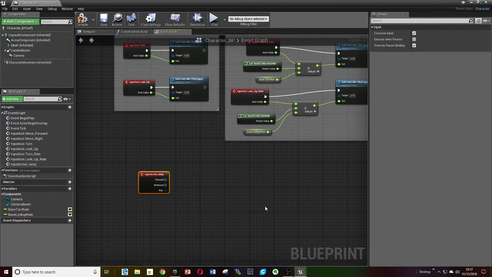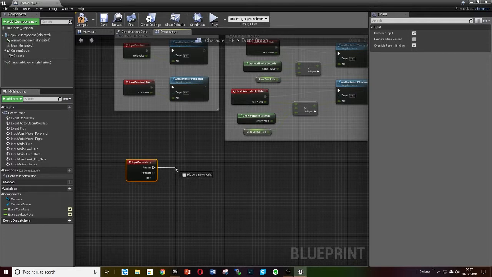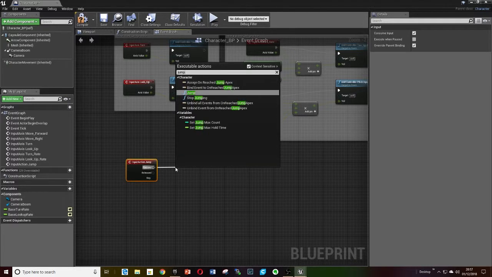We want to perform an event when we press the jump button. So we're interested in the pressed exec. There's pressed and released, and we want something to happen when we press the button. So drag a connection off pressed and search for jump again. It will be under pawn character.